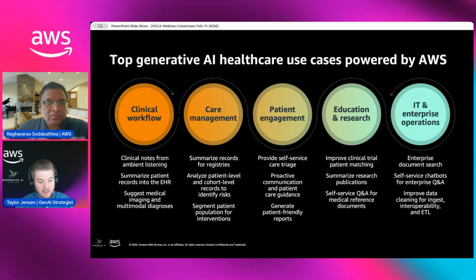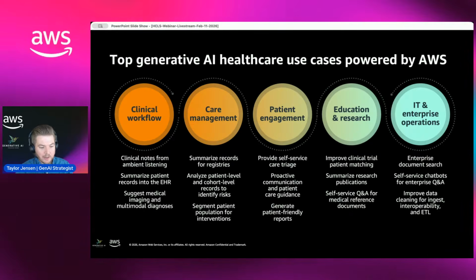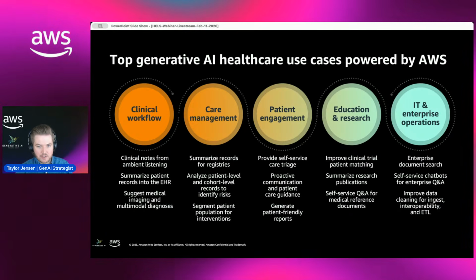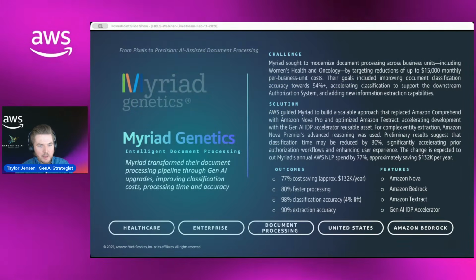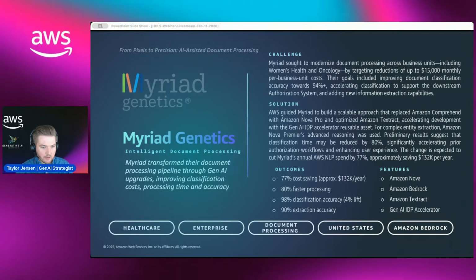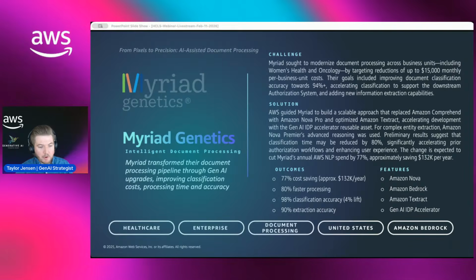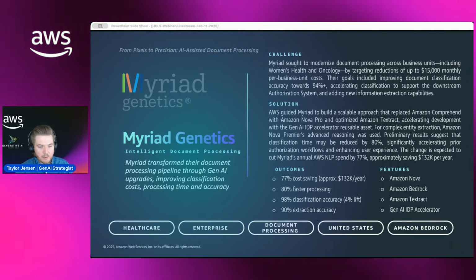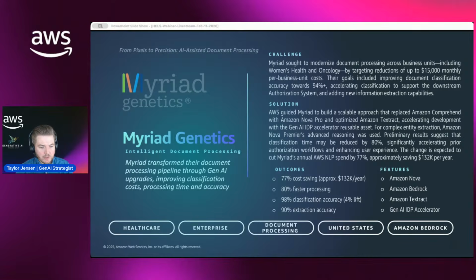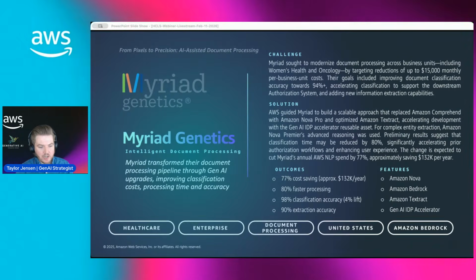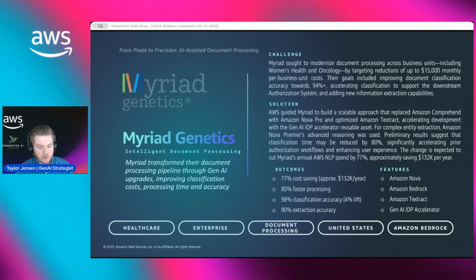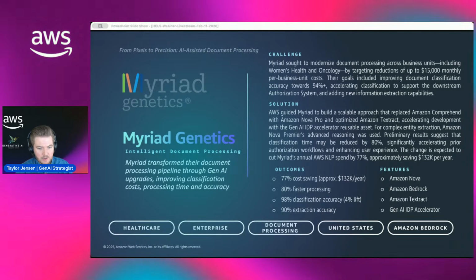So like I was saying, a lot of these involve or can involve structured data or documents that are being ingested. And as we move on here, one of the customers that we've actually worked with has had great success using our document processing accelerator. So Myriad Genetics, we partnered with them to help revolutionize their document processing workflows across multiple business units, including areas like women's health, oncology. And to give you some background, Myriad faced challenges with their document processing system and aimed to reduce costs because they were facing around $15,000 per month per business unit to actually classify documents.